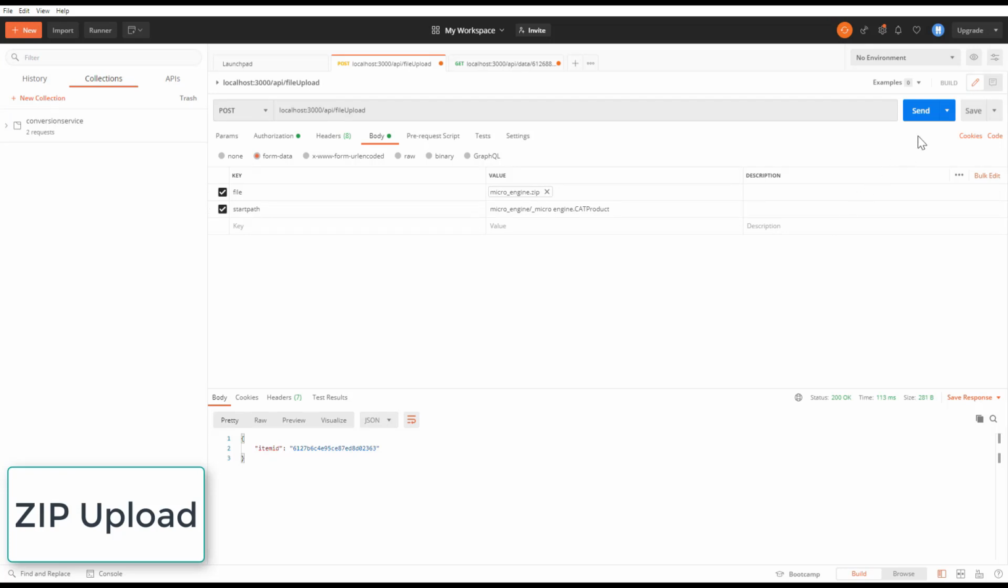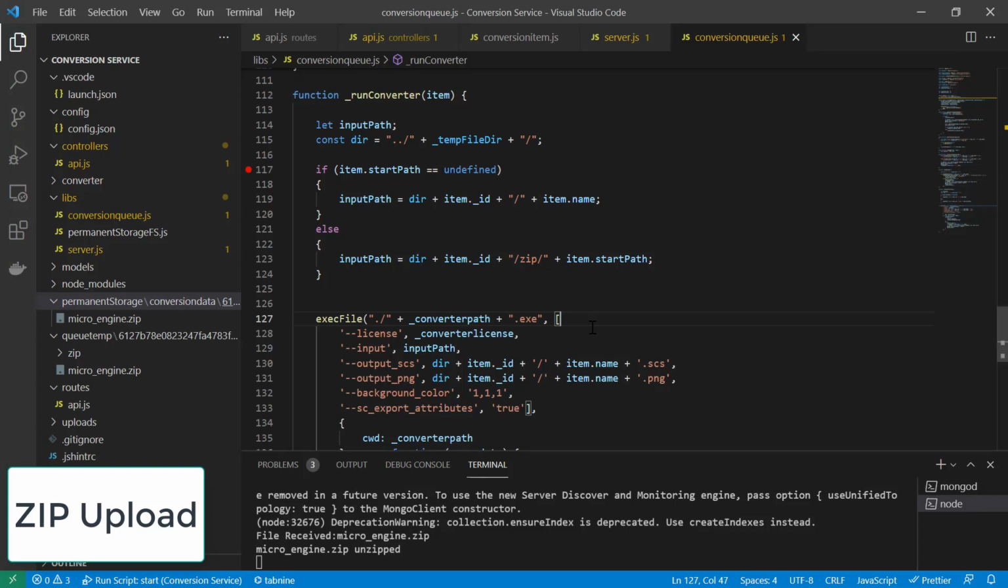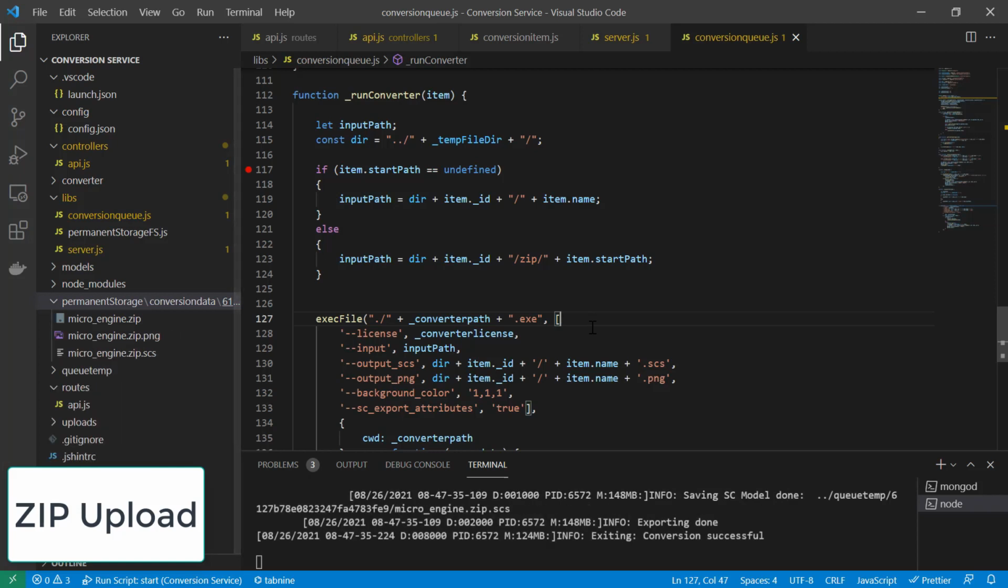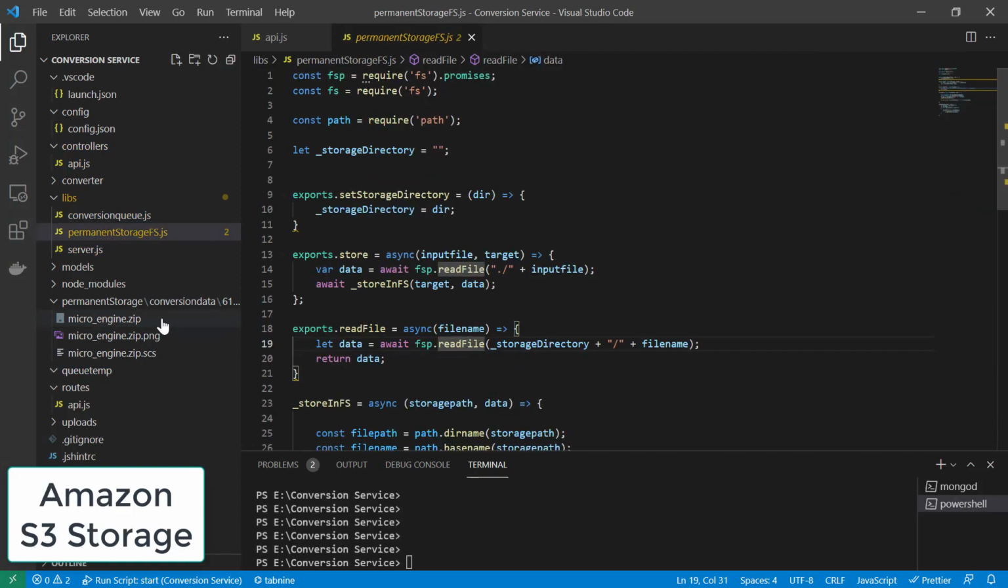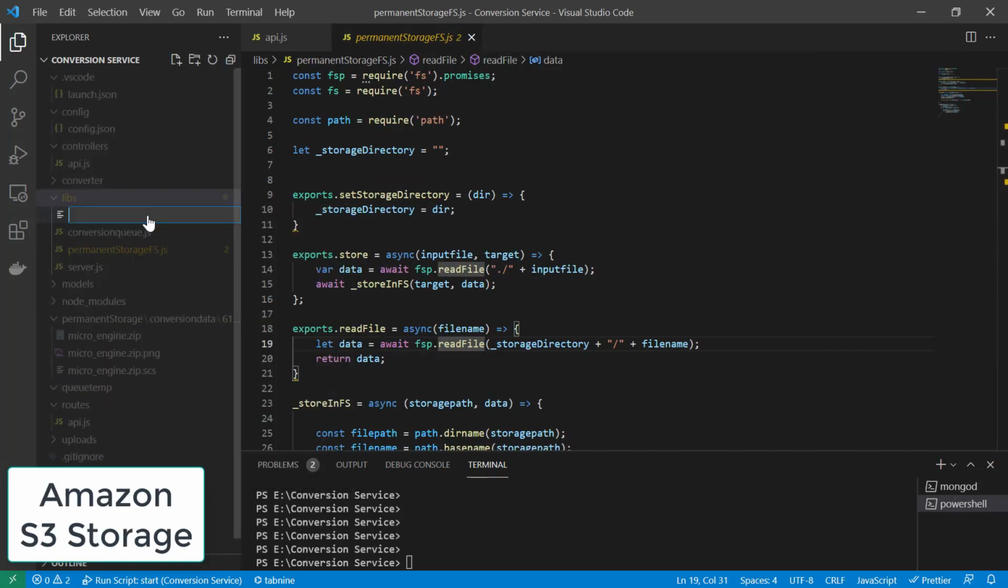And let's send that request again. And now, if we look at the console, we see that the microengine has already been unzipped. The conversion was successful, and we see in permanent storage we now have the zip file as well as the PNG and SCS. Okay, let's move on to implement storage in Amazon S3.